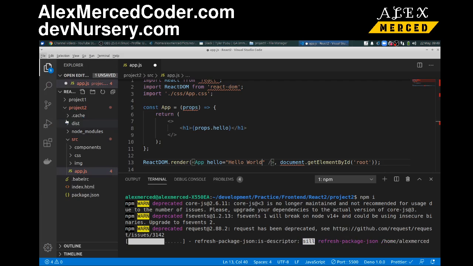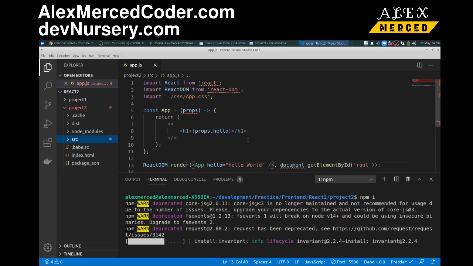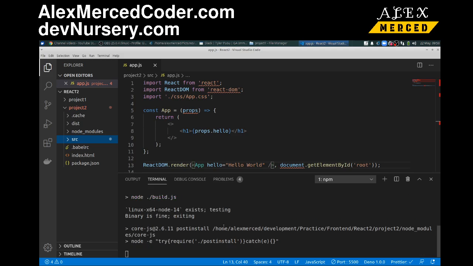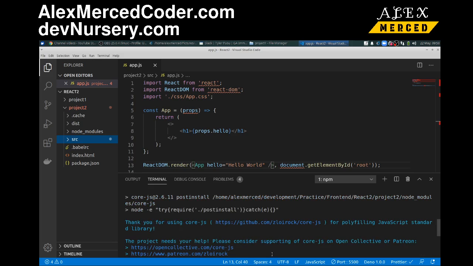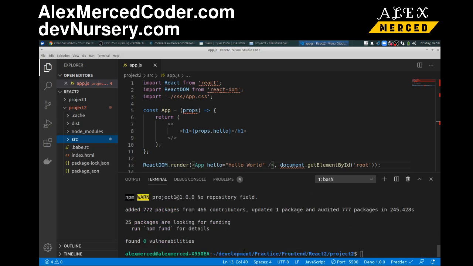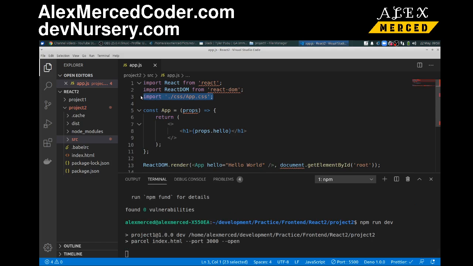So let me just save that. We're just waiting over here for that to finish installing. But that's how that would work. Okay, and now that's done. So let's do npm run dev so we can test this out. It should still show us hello world, which is still reading from this CSS file. So it should still show up as hello world in red.